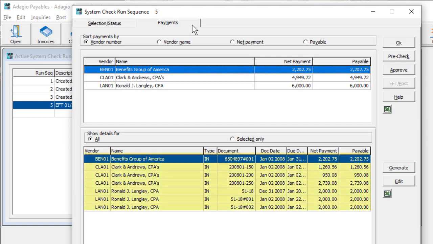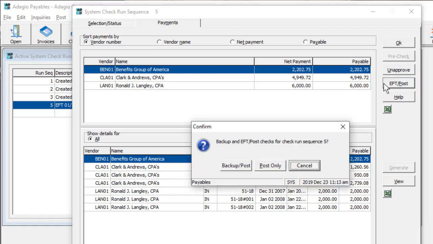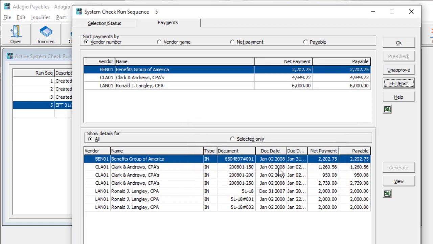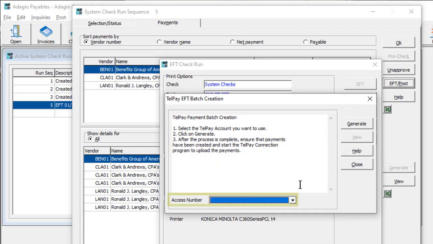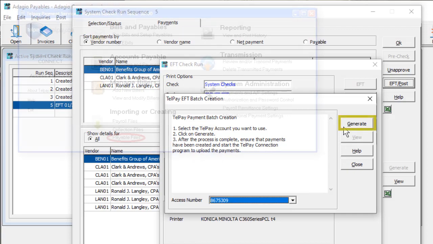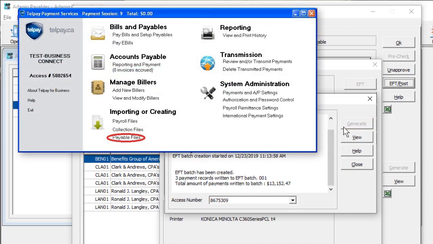Once all the desired invoices have been selected to pay, and the run approved if required, click the EFT Post button to start the process for creating the upload file. You may choose to back up the data before continuing. If the selected bank has an EFT provider code configured with the TelPay format, an additional screen appears to choose the access code. The Generate button will load the TelPay program, where the payments are processed and uploaded to TelPay.